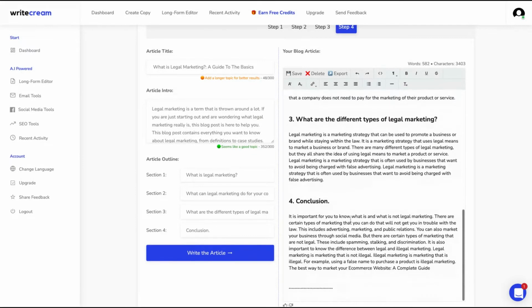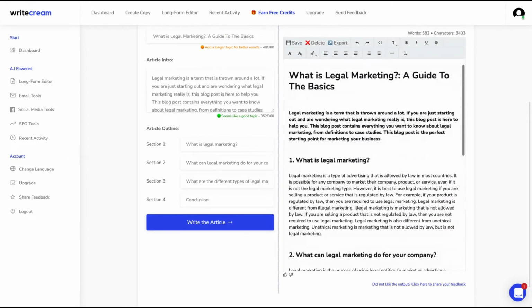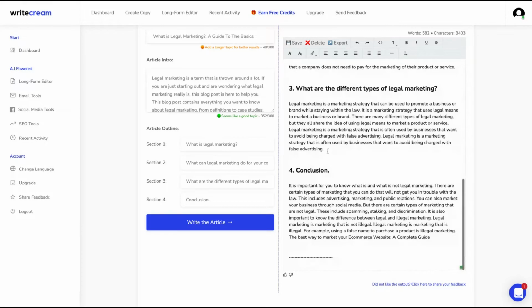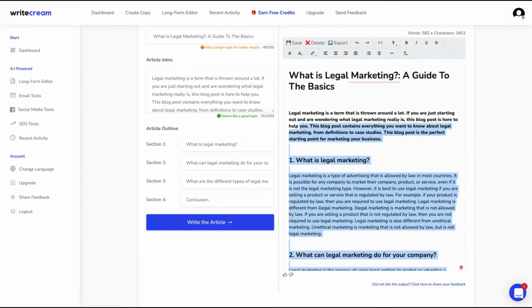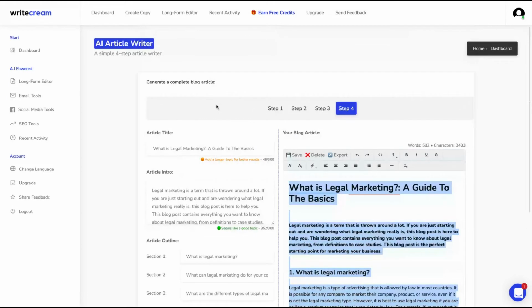And then you have a whole article using Writecream. How good is that? You can even edit it here on their long form content. Amazing, amazing. I'm gonna save that one and just copy it so I don't lose it. Okay. So you can see that this one is amazing. Pretty fast you can generate a blog post.